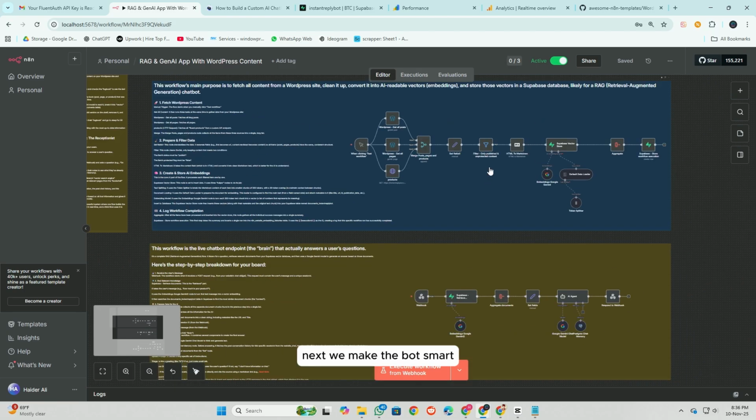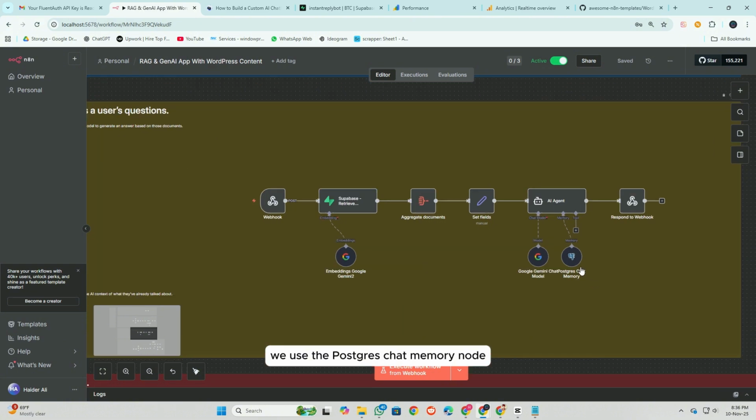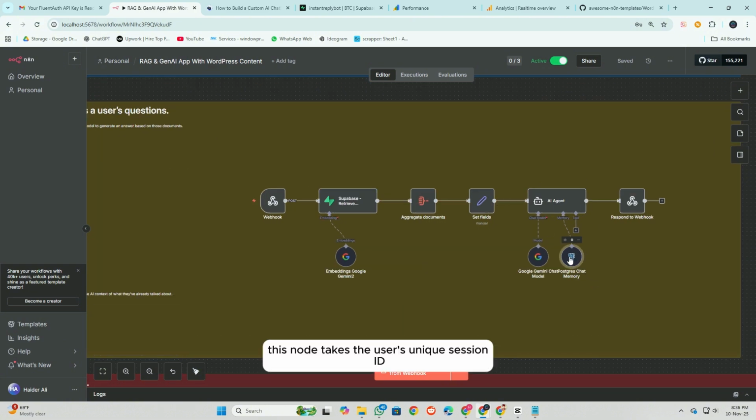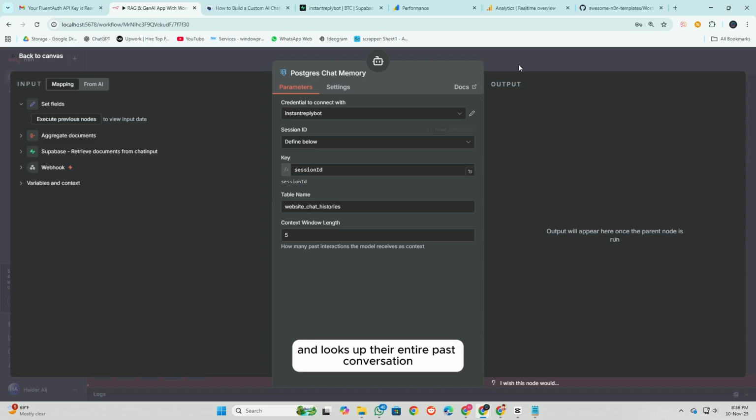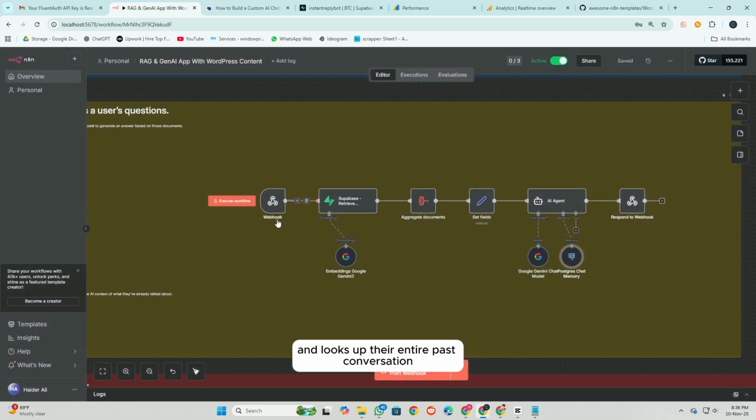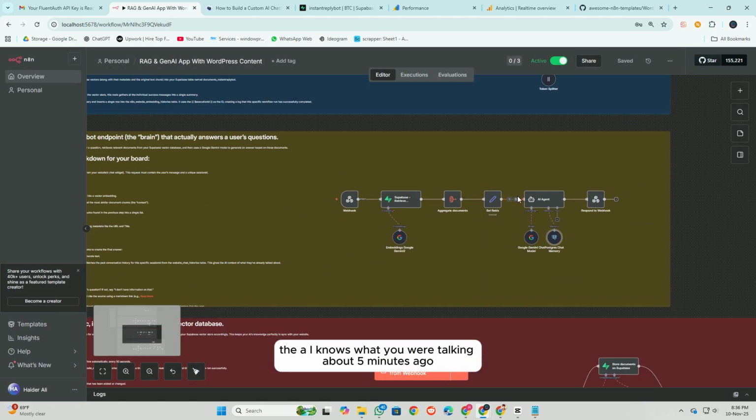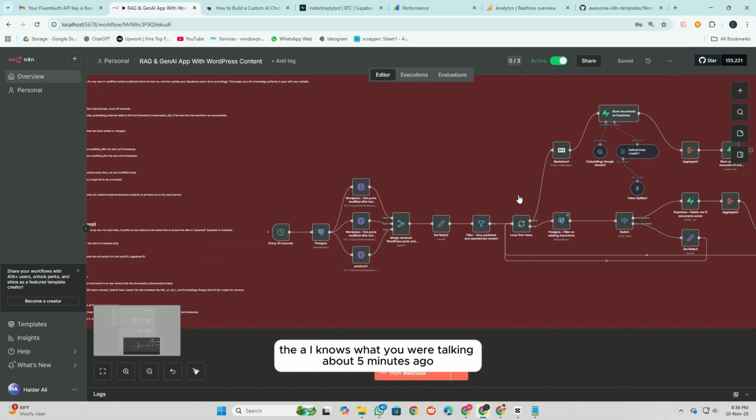Next, we make the bot smart. We use the Postgres chat memory node. This node takes the user's unique session ID and looks up their entire past conversation. This way, the AI knows what you were talking about 5 minutes ago.